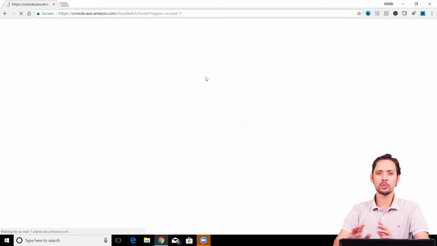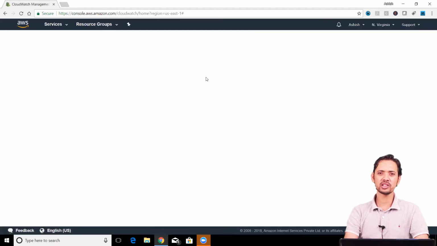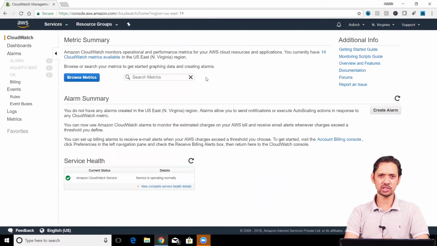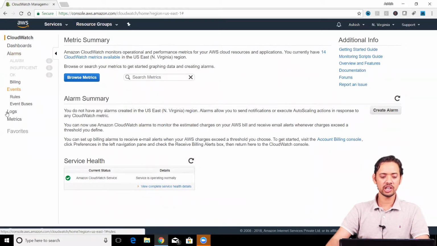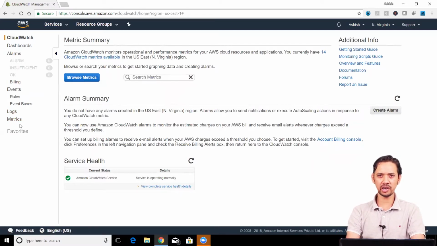Click on this. Now CloudWatch is more than just tracking your AWS resources. When you go to the dashboard, here you can see alarms, events, logs, and metrics. If you go to a region where you have not created any resource, you will find a clean dashboard, and you can see the various components of CloudWatch. You can create CloudWatch alarms, CloudWatch event rules, CloudWatch logs, and you can use CloudWatch metrics to monitor your AWS resources.